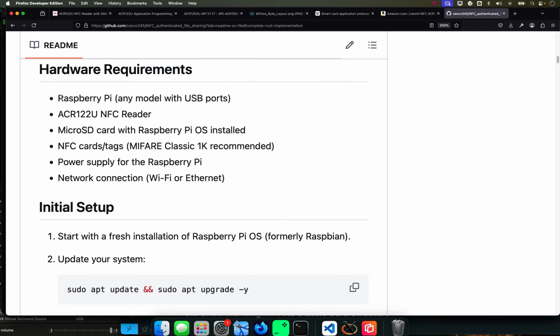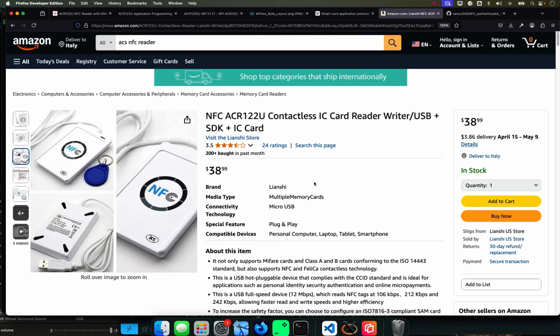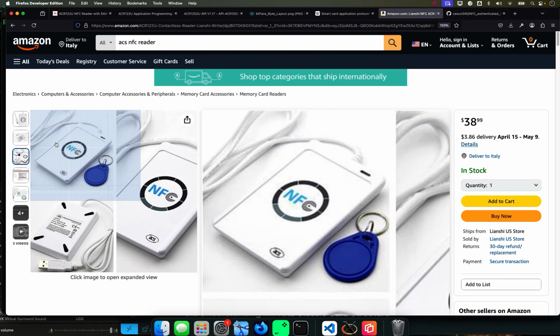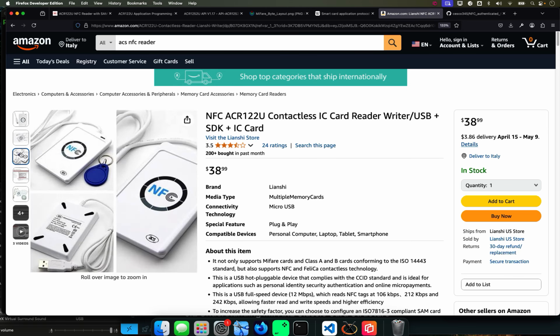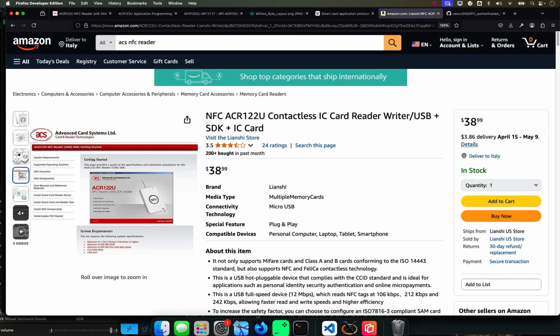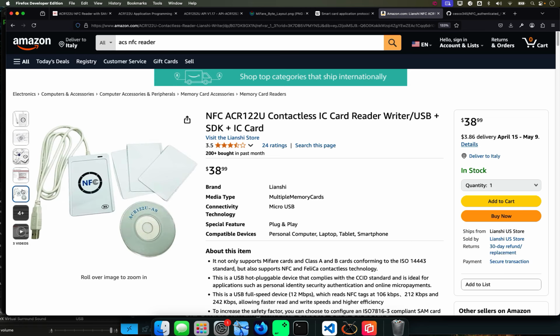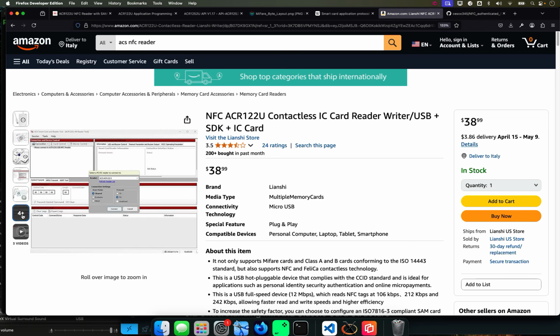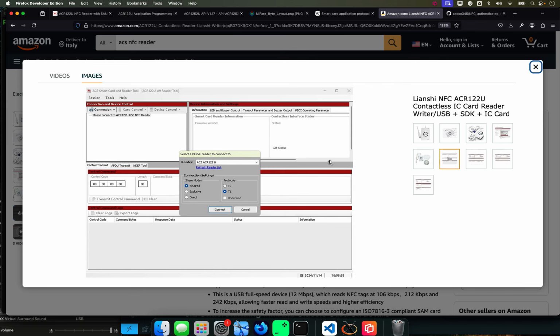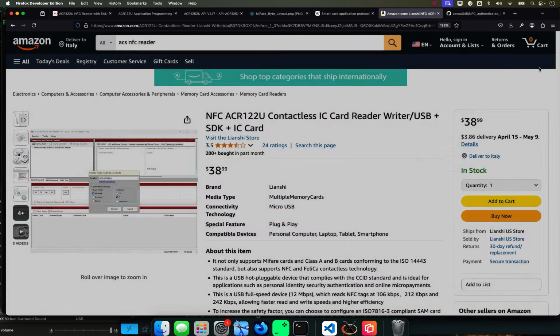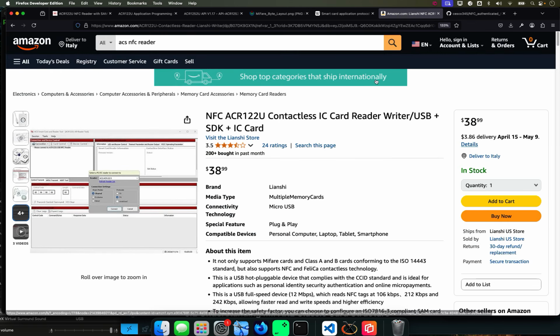Hardware requirements, of course, you need a Raspberry Pi with a micro SD card. Hopefully you have that already if you've been watching my tutorials. You need an ACR122 reader. You can get one for about $30 on Amazon. Don't get the expensive one, get the one for $30. It works fine. They have some of them for over $100, $80. You don't need that. Just stick to that one. It works.